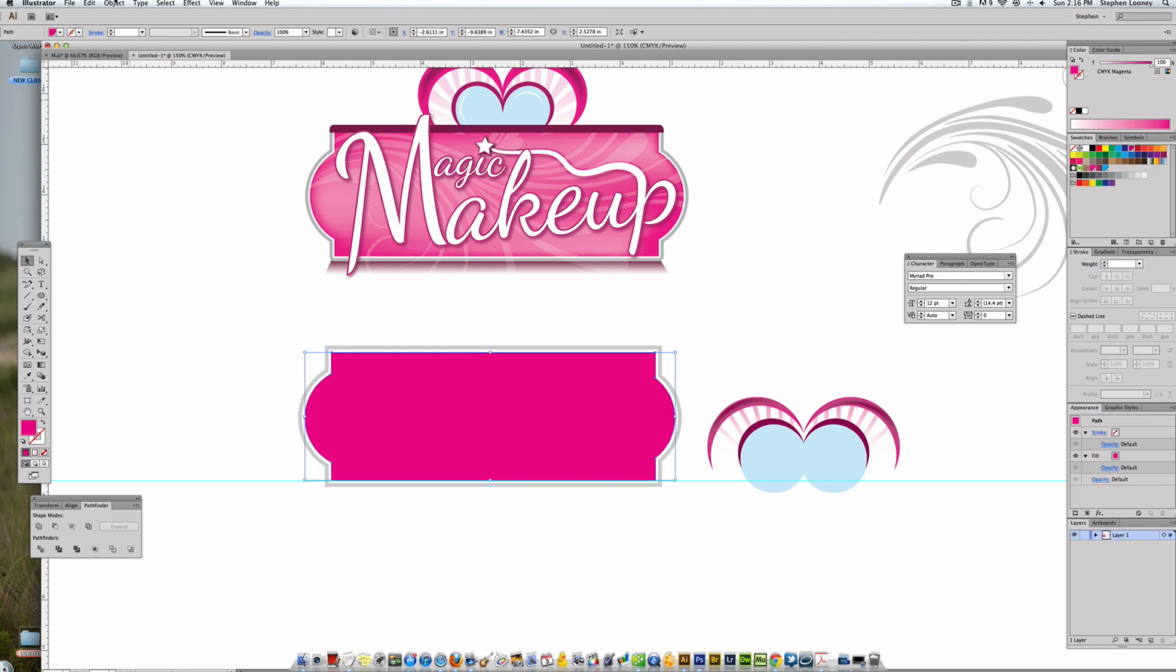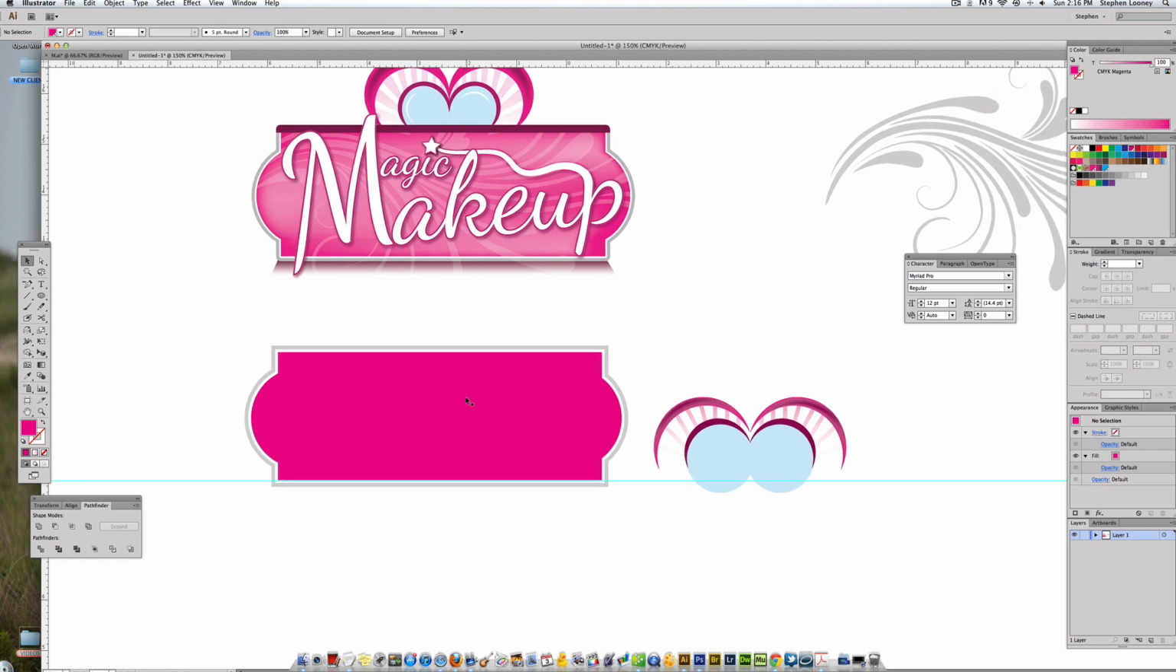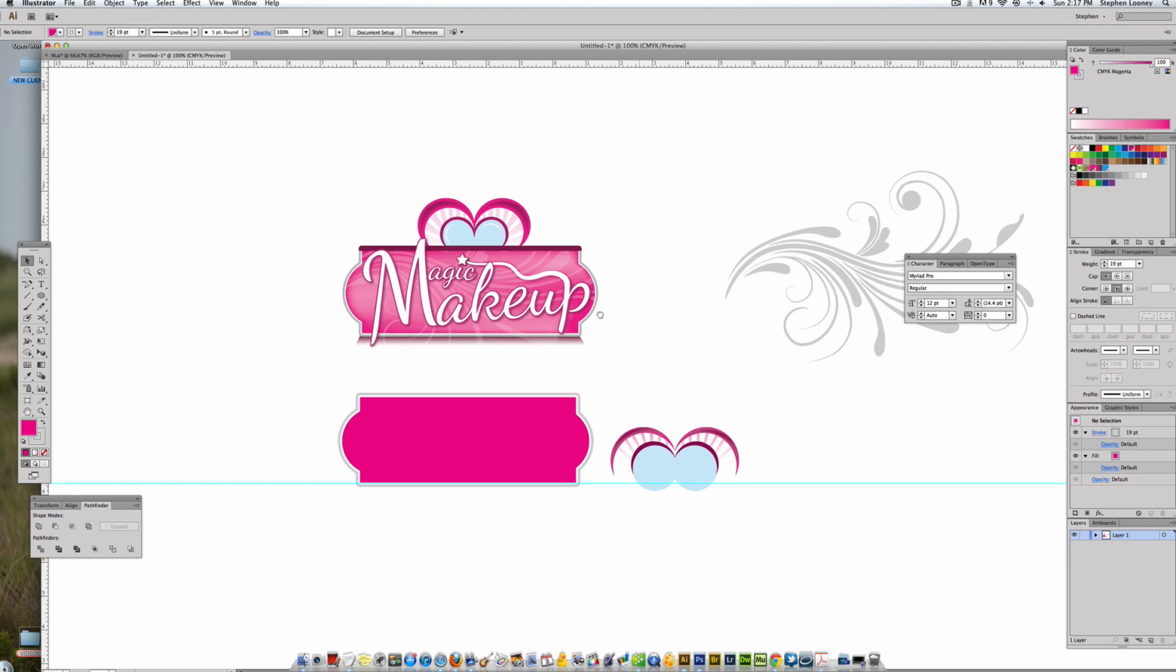And I'm going to lock this first one by going to Object, Lock Selection, or Command-2. And we're going to come up to the one that's behind it that has the white stroke. We're going to round the corners. Round Join, which is this middle option right here. And we're going to lock that by Command-2. And now we're going to go to that final one with the gray stroke, and we're going to round the corners. So it gives a nice little feel on the back.